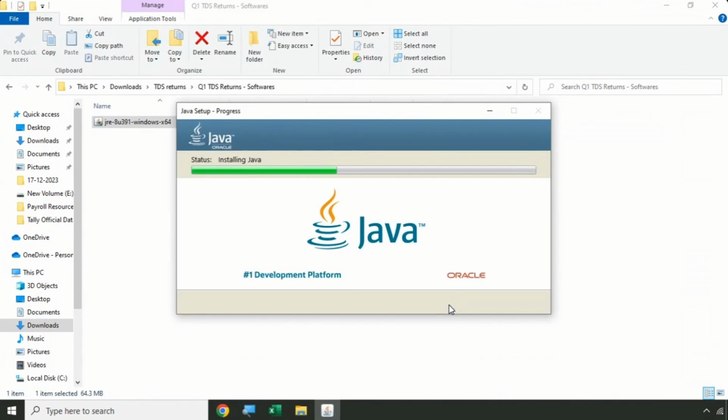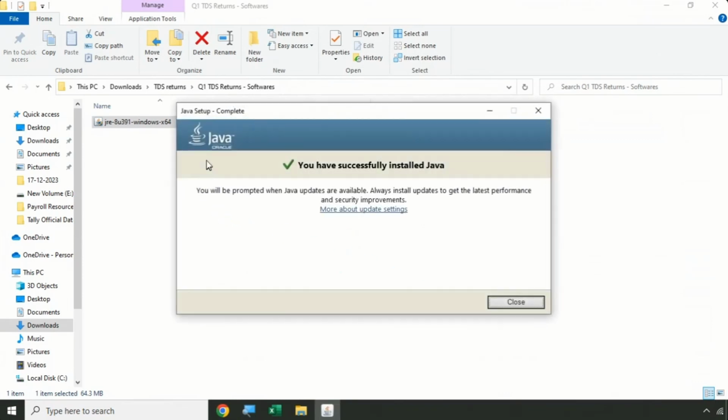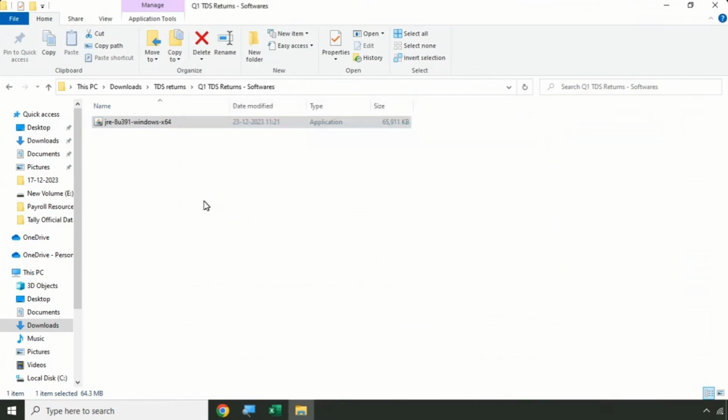Java is a fundamental software to run RPU. Our Return Preparation Utility, our main software RPU, is developed on Java. So Java must be installed in your computer. So Java is downloaded and installed, so I no need to keep this setup file.